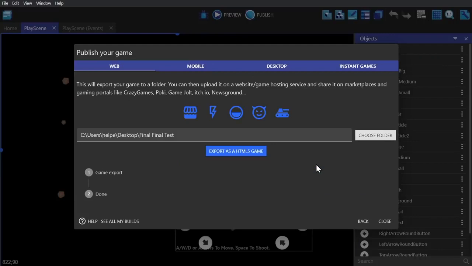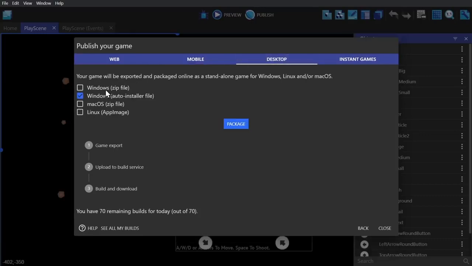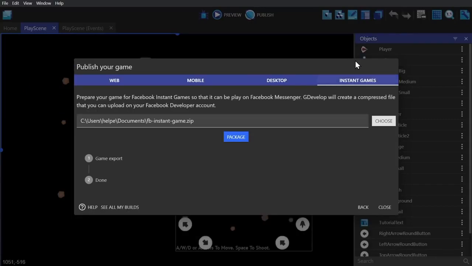We're shown 4 different tabs, starting with the web build, which will create a HTML file that can be played in browser. Next is the mobile export, where you can release an APK to be used on devices generally, or an Android app bundle, which is the kind of bundle that you need to submit a game to Google Play. The next type is for exporting a game to Windows, Linux, or Mac OS. And finally, there's Instant Games, which are posted to Facebook with a Facebook developer account.